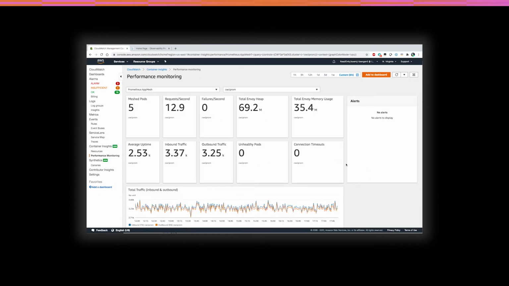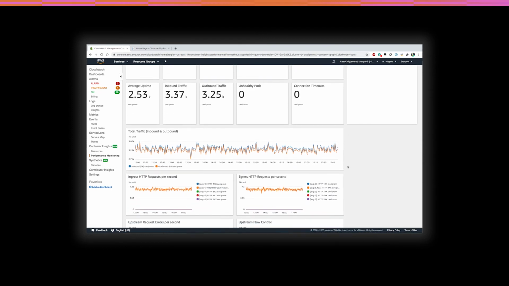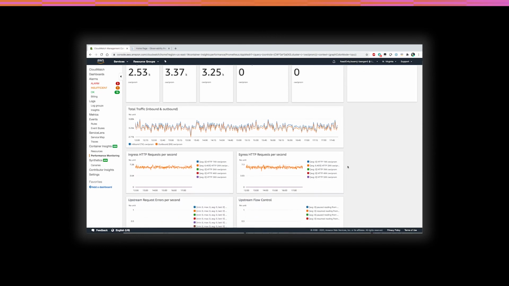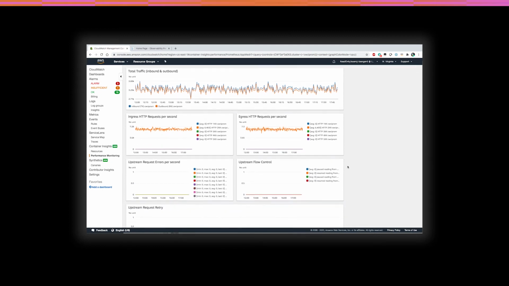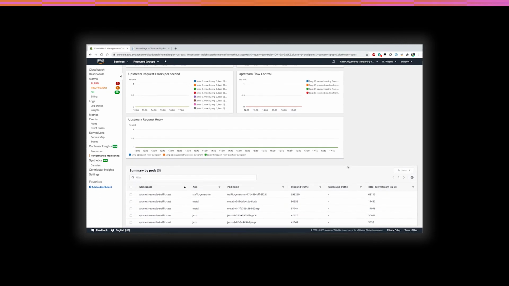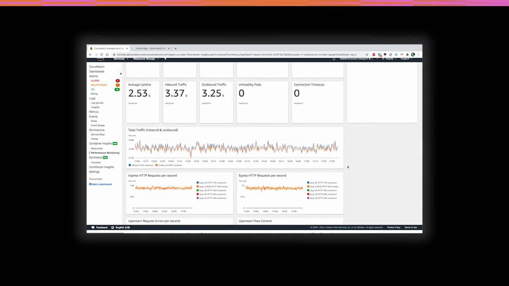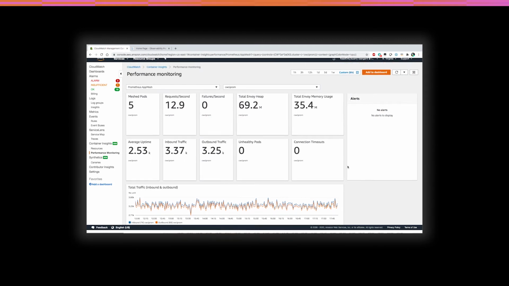For example, now that I've jumped to the App Mesh dashboard, you can see I have 5 pods which have an uptime of 2.53K. You can see the total inbound and outbound traffic, if there are any jitters along that way, and the upstream errors if there are any that are occurring. You can also visualize all of this data as your own dashboard by clicking on Add to Dashboard and updating any of the widgets if you intend to learn more.